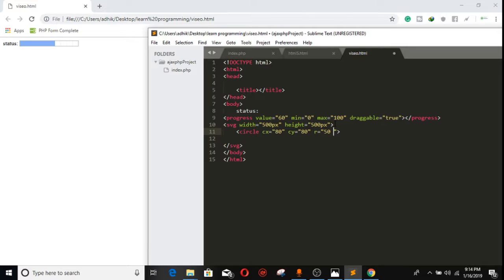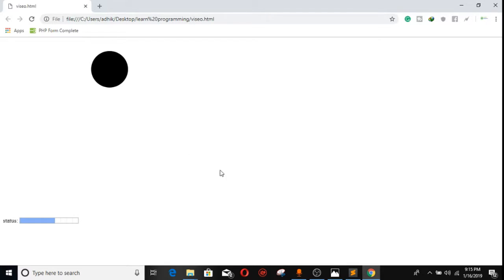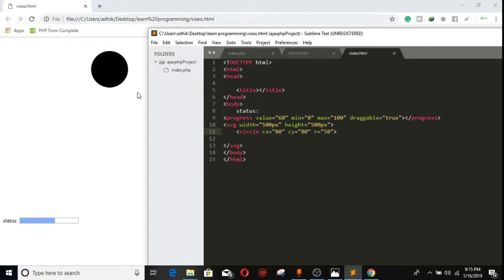Okay, let's save it and see the changes over here. So you can see the changes. So you can zoom it, and you cannot find it blurry. If you zoom into a normal image, it will become somewhat blurry, but this is not blurry. Okay guys, so you can also change its color by using the fill attribute.